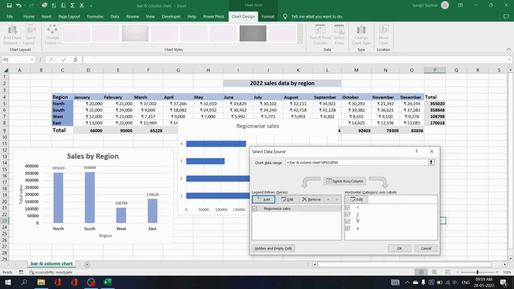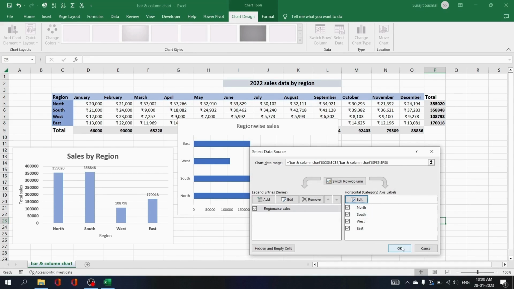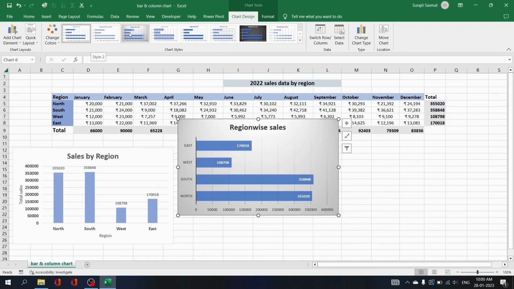Now instead of 1, 2, 3, 4 we want north, south, west and east. So click on edit and select that range of cells, click on OK. Now click on OK. You see we get a horizontal bar plot. You want to customize this. Here in chart design, you already get some built-in designs. We'll choose from there. This looks good.